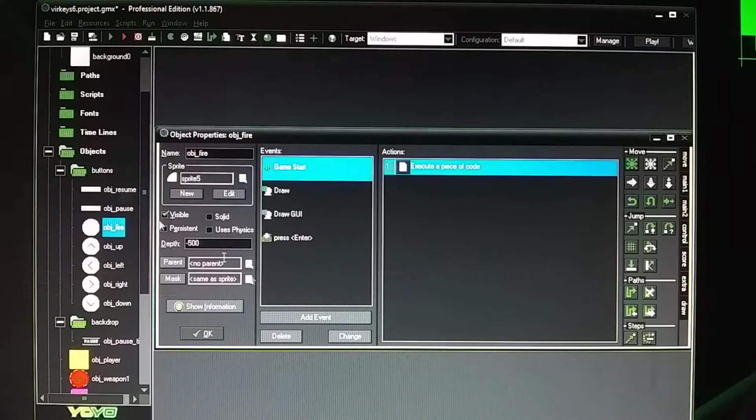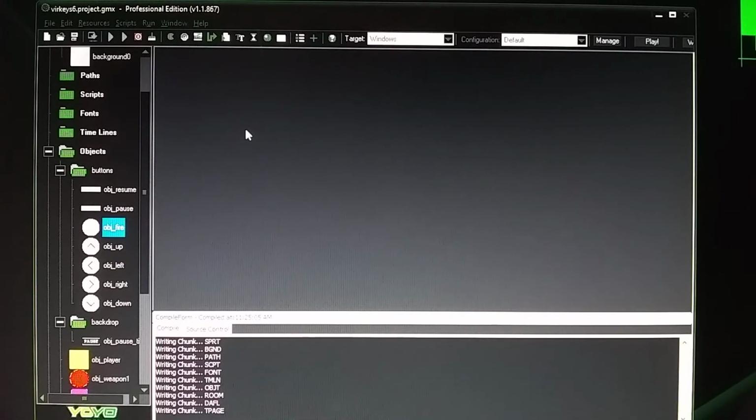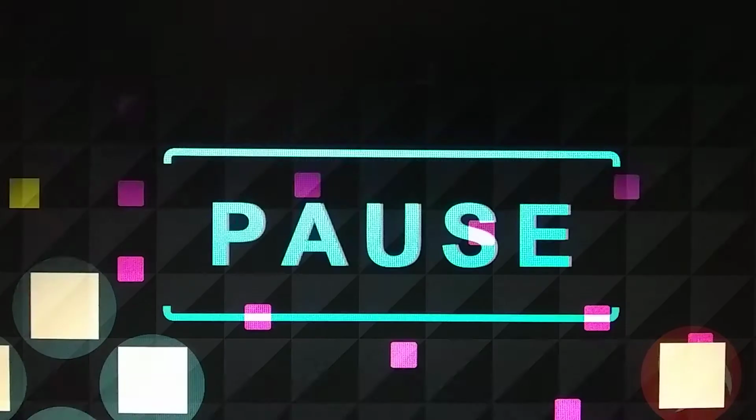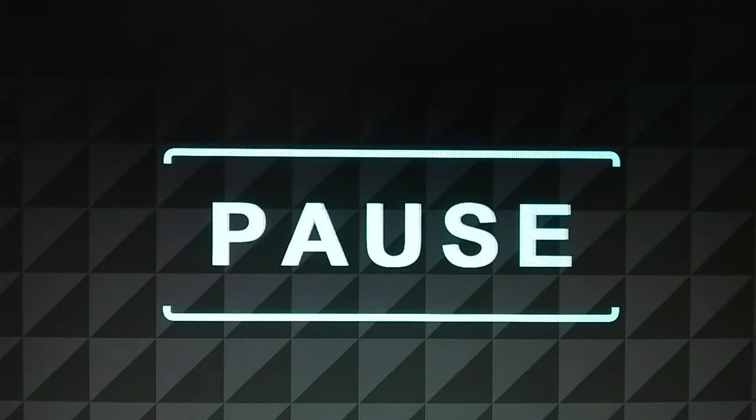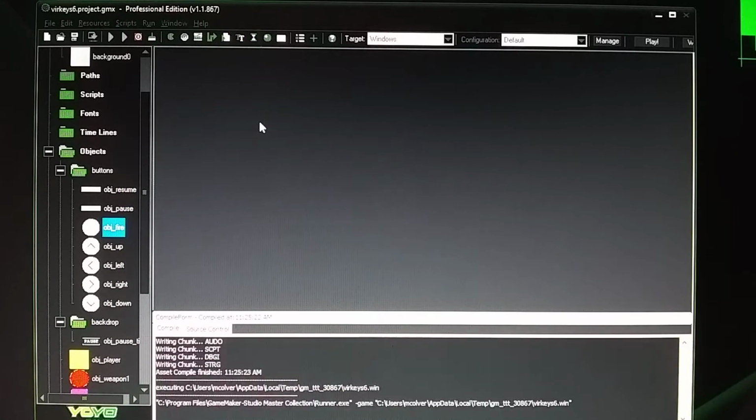Okay, so let me show you what I'm talking about. So I set it to game start. When I play the game, the fire button is there. When I go to pause and go back out, it's not there. Hold on, let me rescale this out.